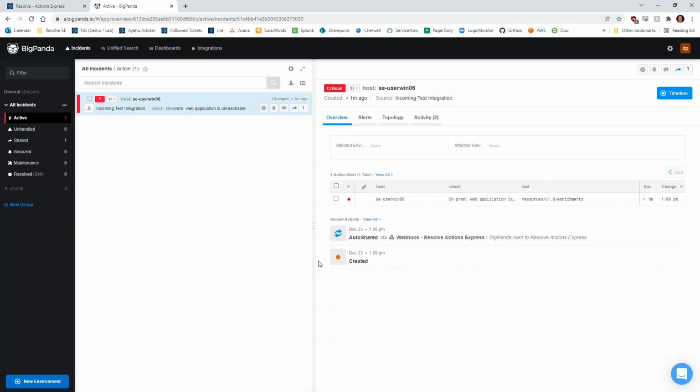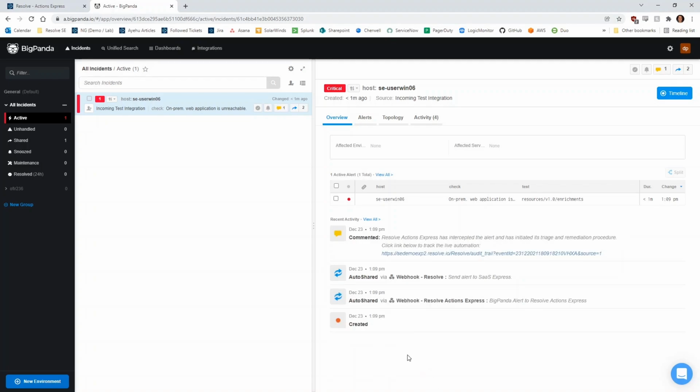So we can see the alert has been created. BigPanda has pushed the alert over to Resolve Actions Express, and the automated workflow will be getting to work. So we can see here that the workflow has picked up on the alert, and it's even given us a direct link where we can go investigate this a little further over on the Resolve side.